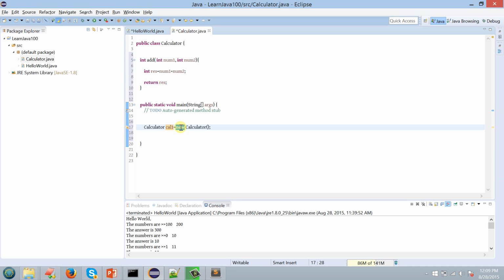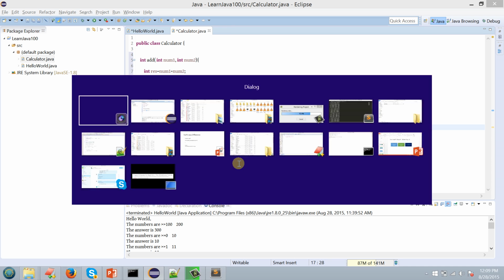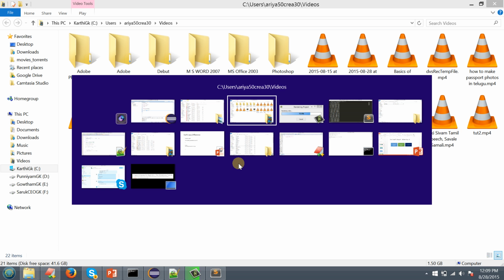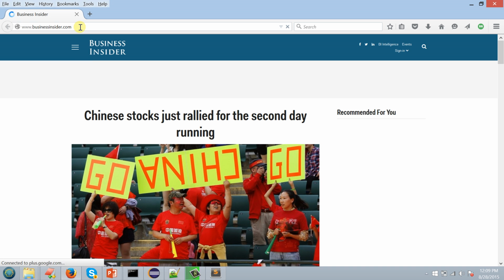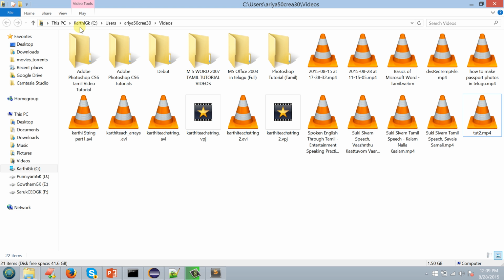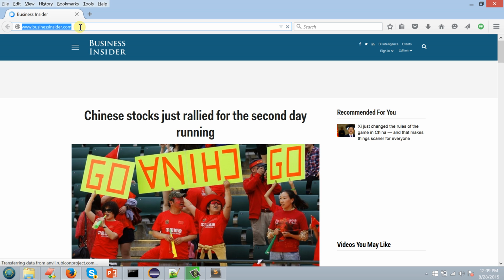Why do we have to create an object? Java is a pure object oriented language. So what is meant by object oriented? The best example for object oriented is a tab. What is a tab? Assume a tab is a class. Take Firefox or any other browser. For example, I took Firefox here. In this, I have a URL, Business Insider.